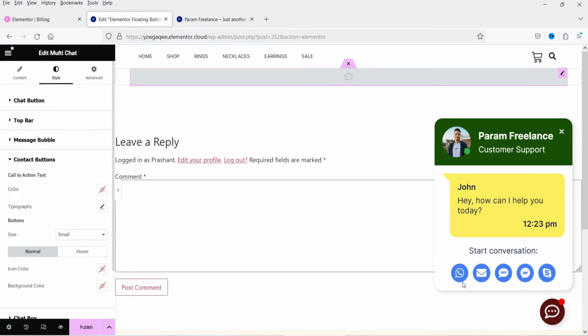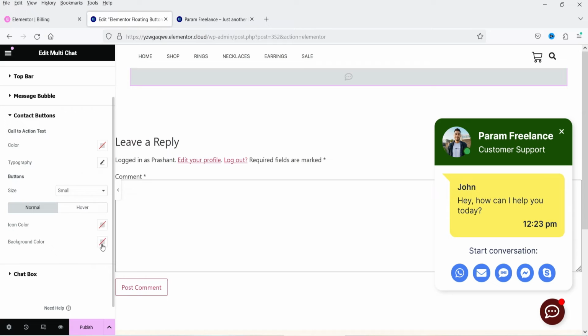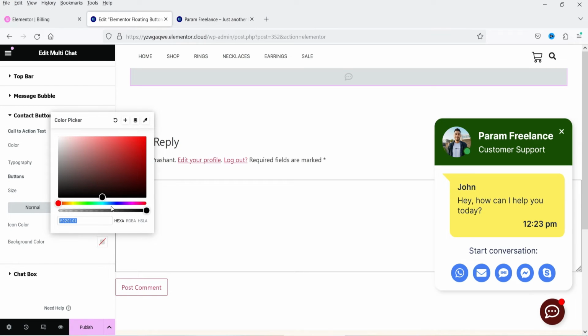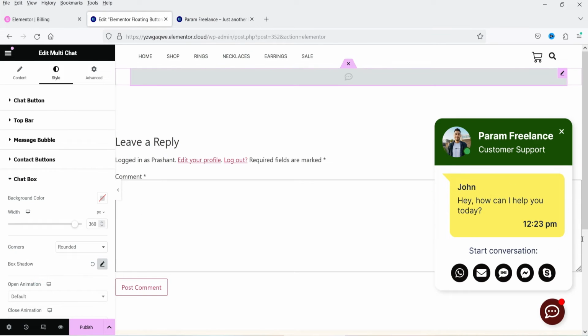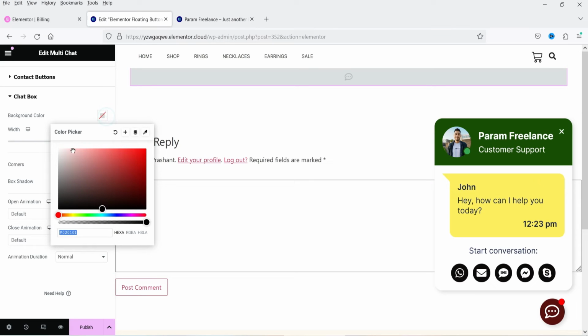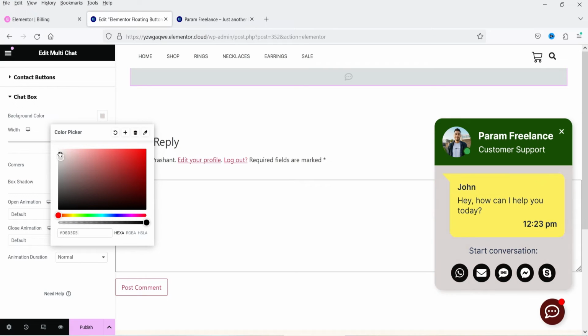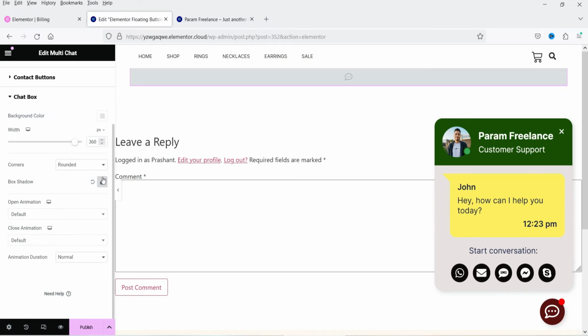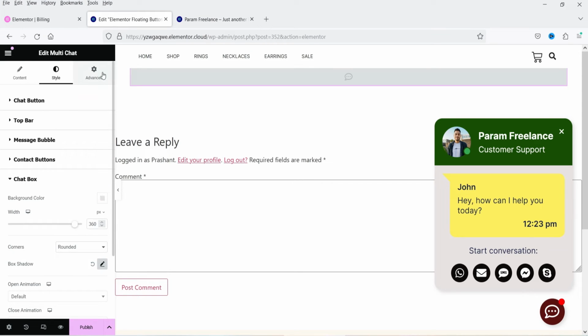Contact buttons, these are the contact buttons. You can change the background color. Again, I'm going to change the background color. Let's make it black. All right, and this is the chat box. You will see the entire chat box is there. I'm going to change the background color of the chat box also, and this is how it will look. All right, so we have changed some color settings.